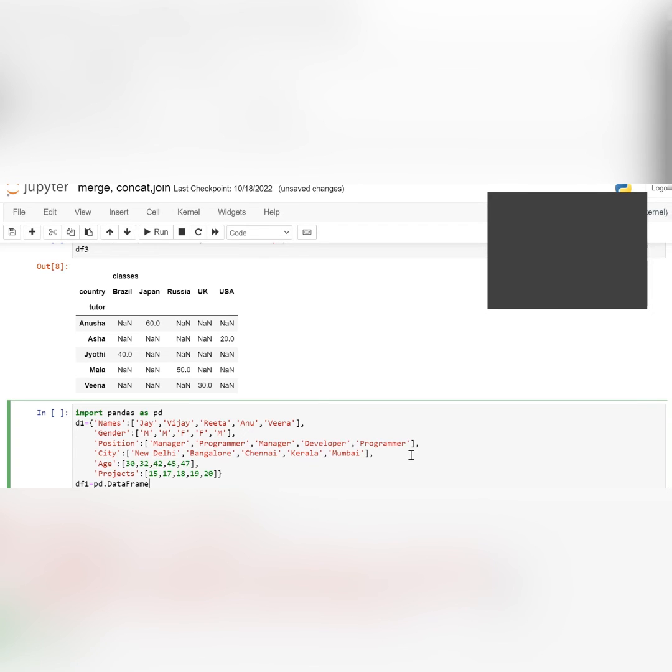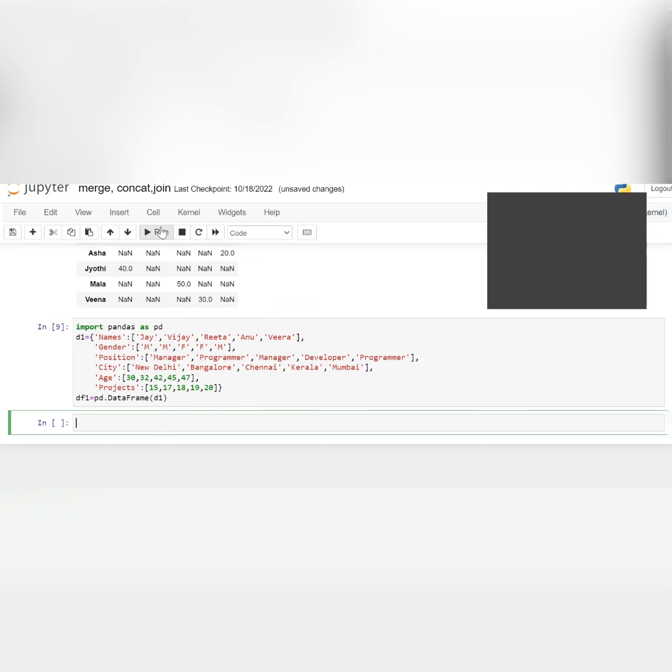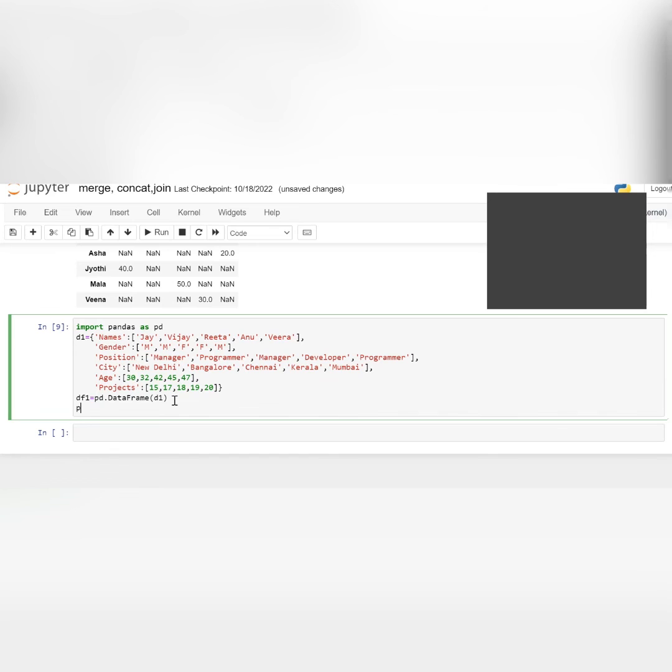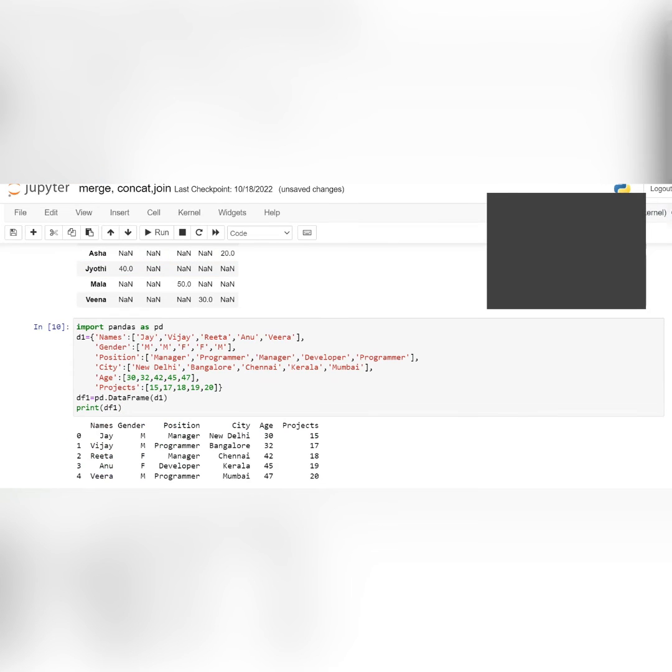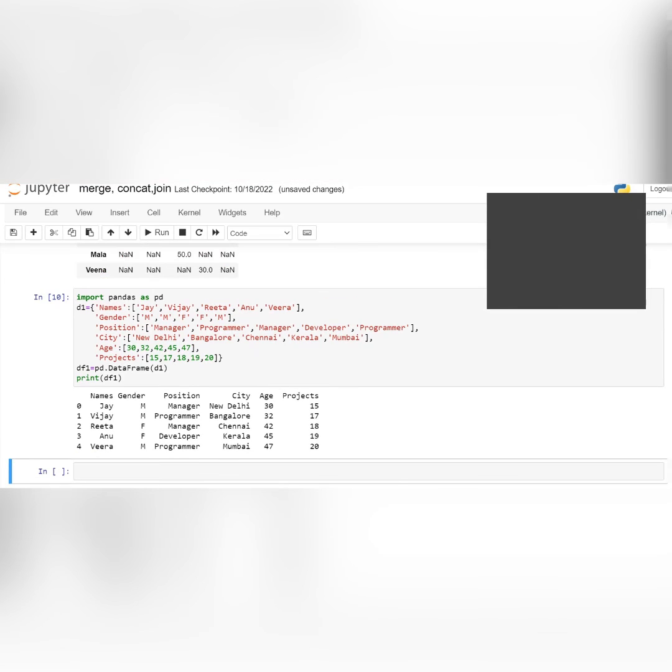Very nice. Print it. Just checking. DF1 or print DF1. Yes. So now you see all of this has been created. Now, can you tell me which is the index over here? Which one is the index?